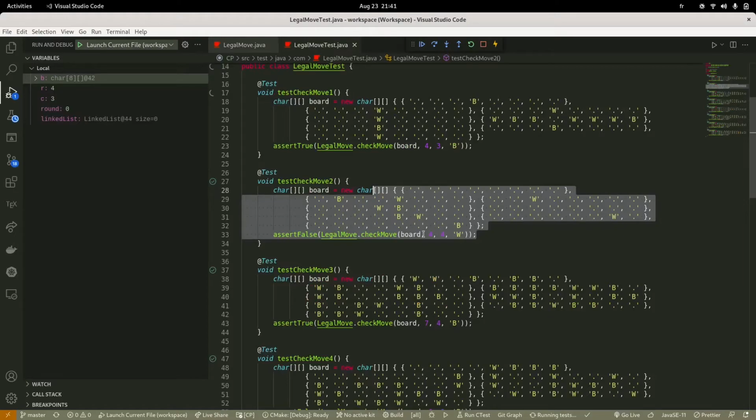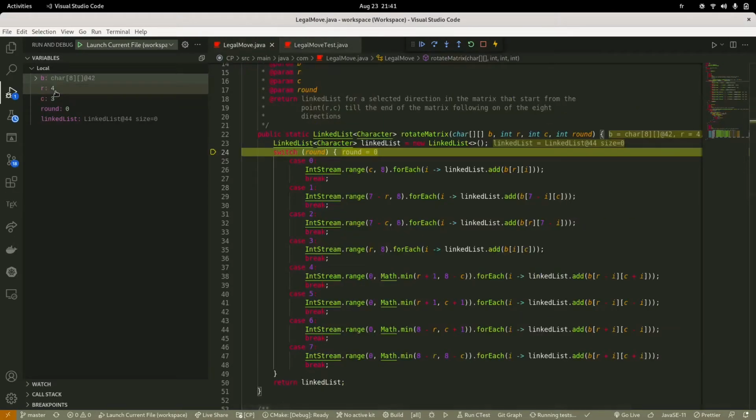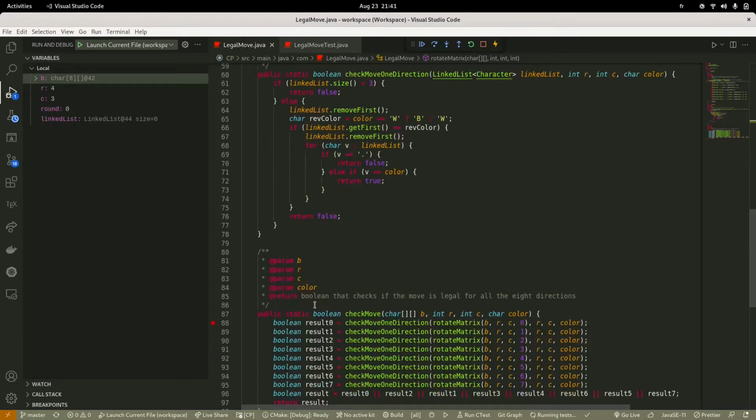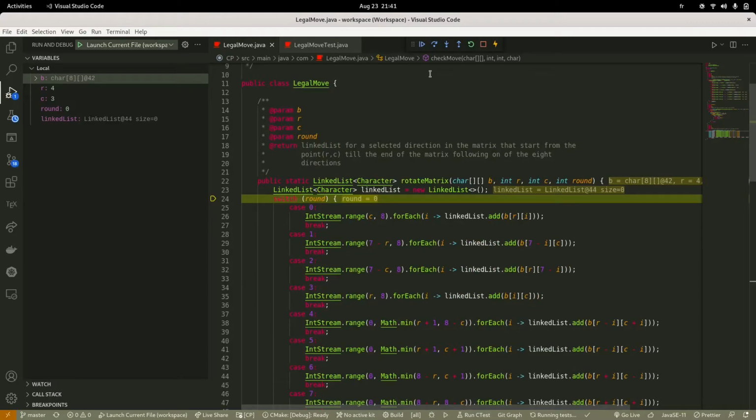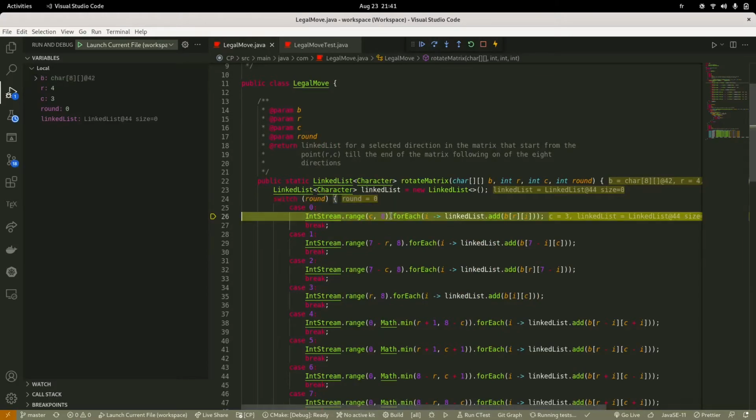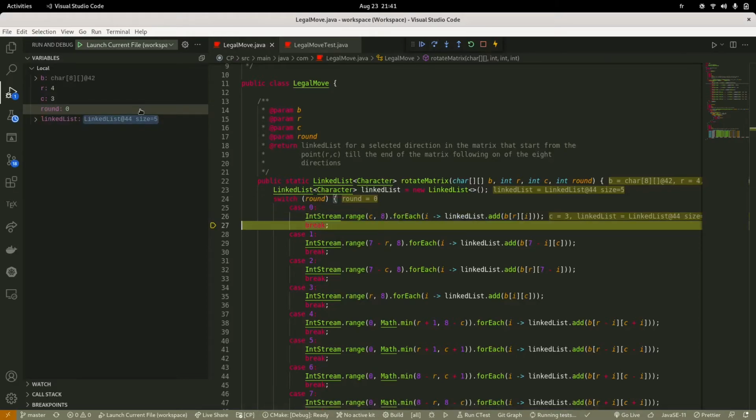It's just an example. The other thing is that we are given the row 4 and the cell 3. And we are here in round 0, because that's the breakpoint in which we stopped. So we enter this case. After this line, as you can see, we quickly filled the linked list. We are going to see the values that we have in this linked list. We have the first value dot, then w, w, w, and b.